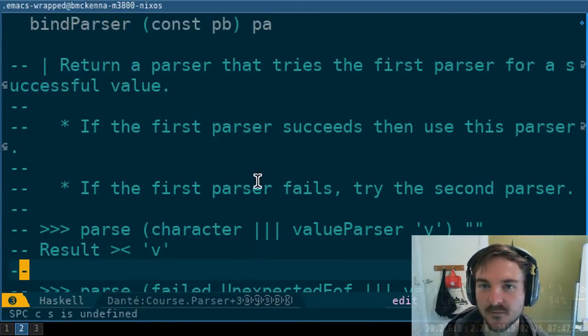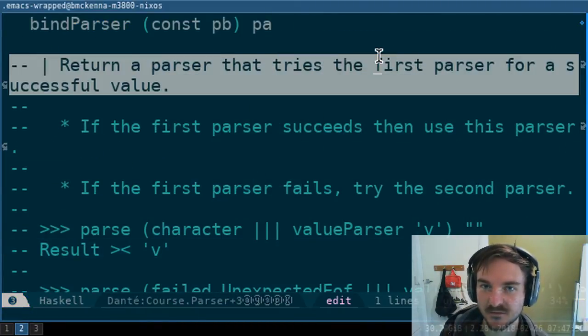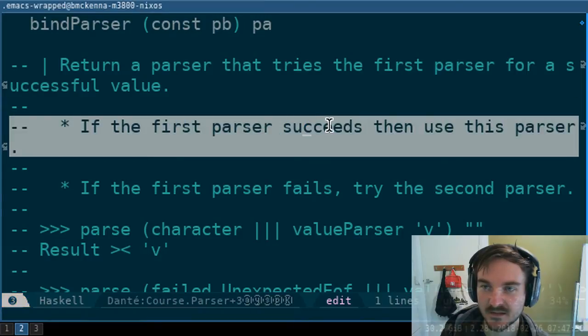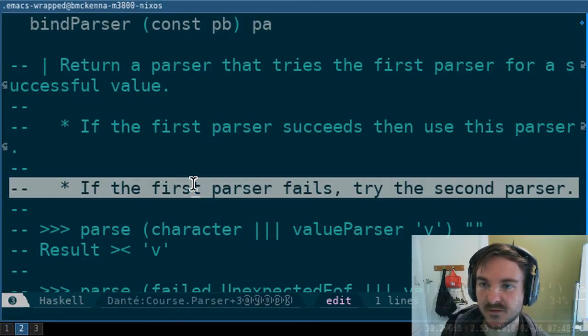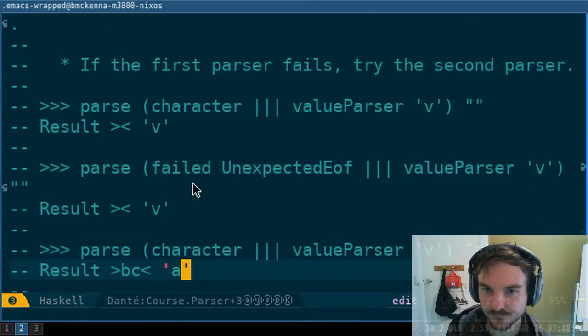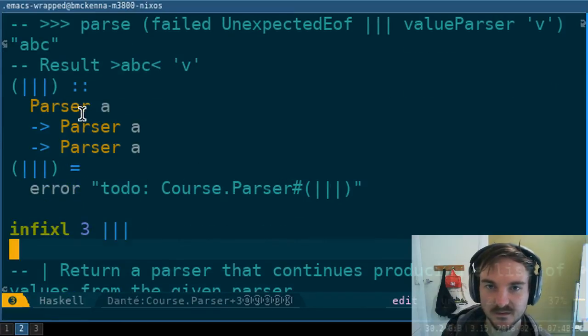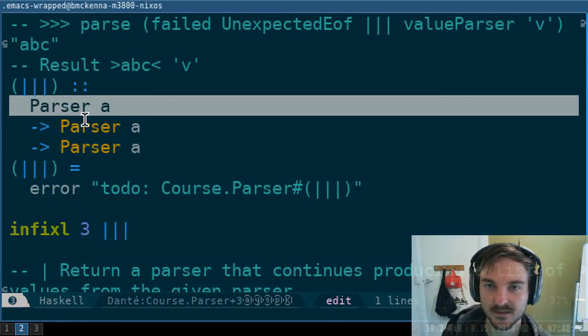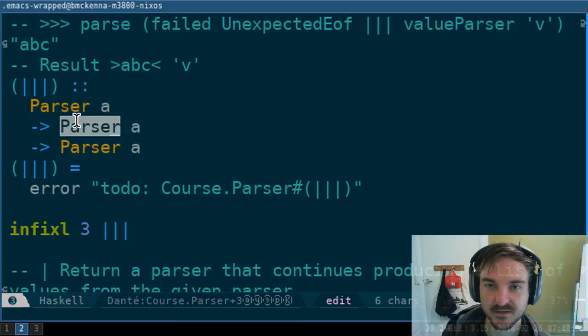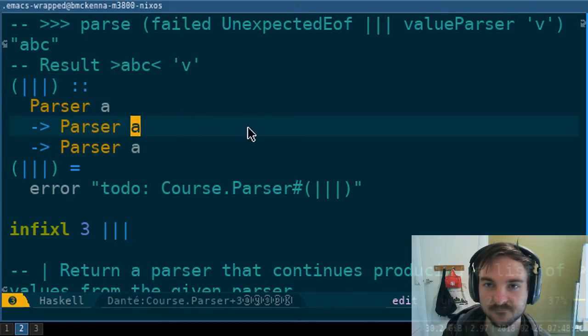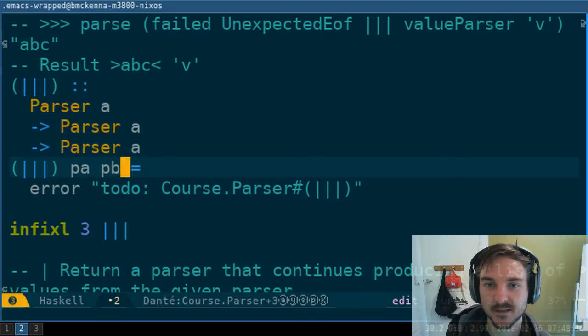Straightforward. Now: a parser that tries the first parser for a successful value. If the first parser succeeds, then use this parser. If the first parser fails, try the second one. So if this one succeeds, then use it, but if it fails, then use this one. So it kind of falls back to this one. Okay, so this one's a tricky one. PA and PB.